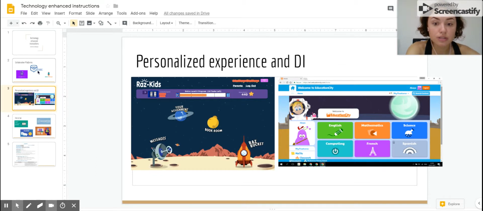And then I was also interested in how they personalize students' experiences and differentiate instruction, and such platforms as Ruskids and Education City. They allow students to create their own profiles, to choose their avatar, to track their own progress, to start with the right level, and to move between the levels with the speed they need and want, and that is beneficial for them. The levels can be changed if needed, lower or higher, depending on the student's learning needs.